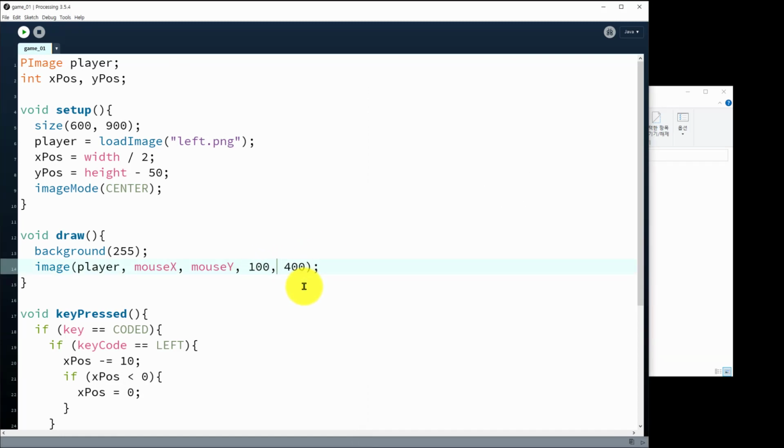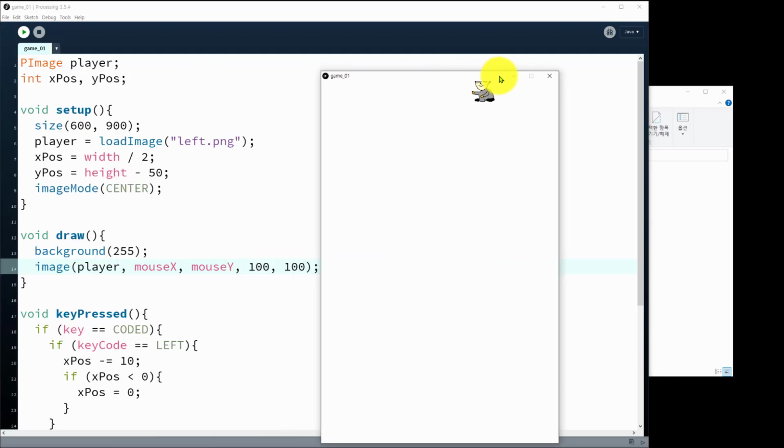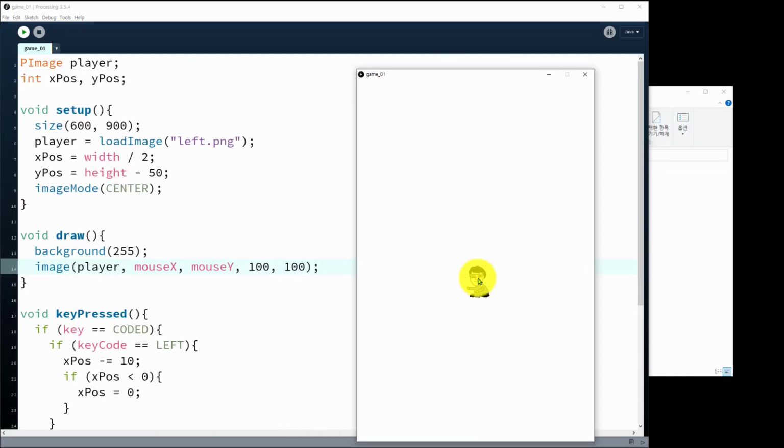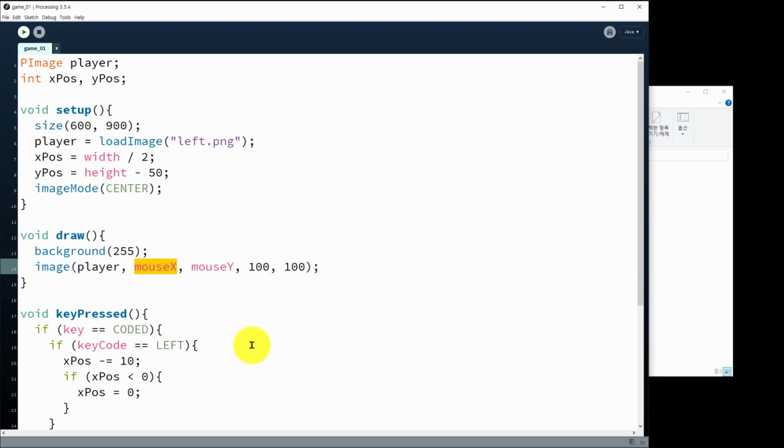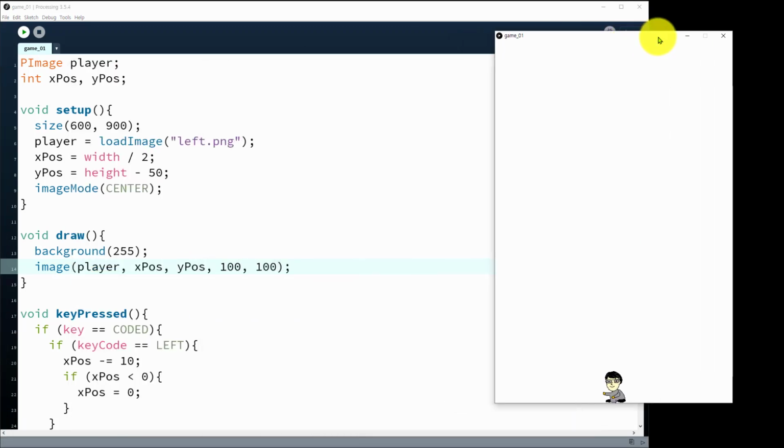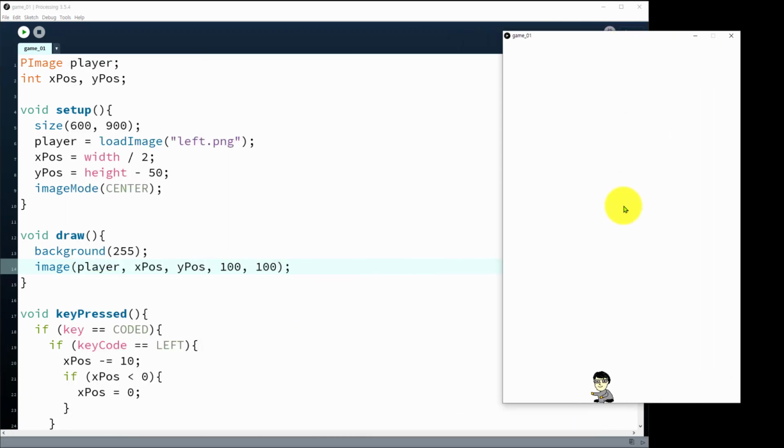So let's draw the image 100 by 100. Oh, I'm still using the mouseX. So I have to change this to xPos, and this to yPos. So let's see what happens. So if you, yeah, it worked.